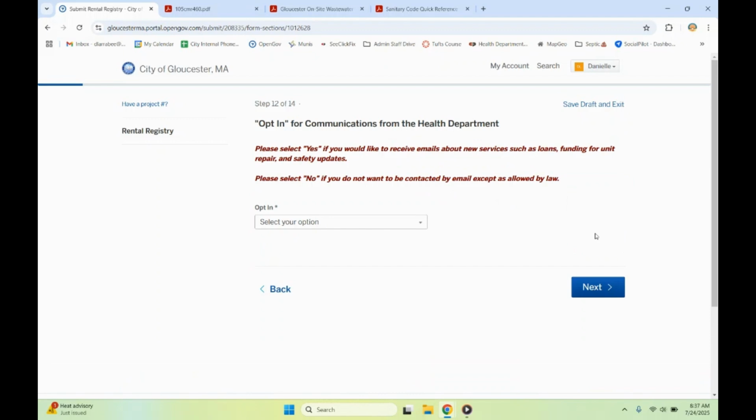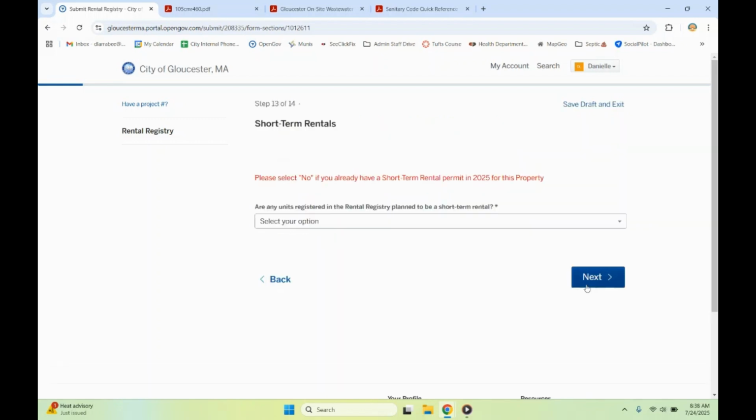This question is asking if you want to receive any emails from the health department regarding any updates about new opportunities or any changes in the application. So I'm going to select yes. And you can always opt out at a later time if you decide you don't want to receive emails anymore.